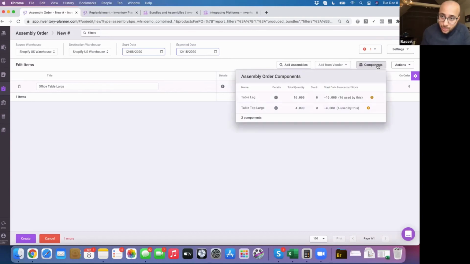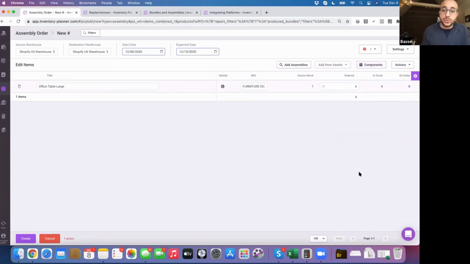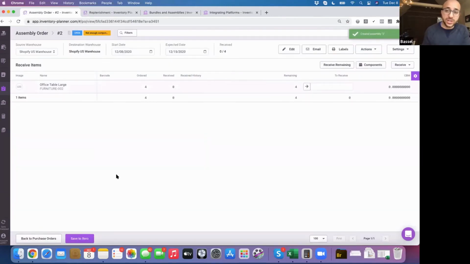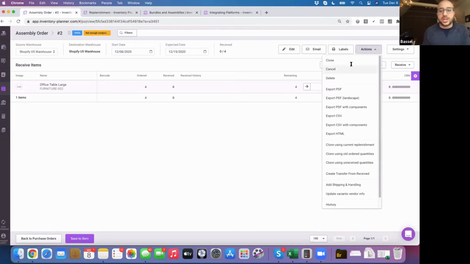If I click that components button open, it's going to show us how the stock of the actual components themselves would change. So we're reducing from our component stock, we're increasing the assembly stock. So we can go ahead and create the assembly order, that's production order. We can hit actions, export this as a PDF and send it to our production team. We can email it directly to them.